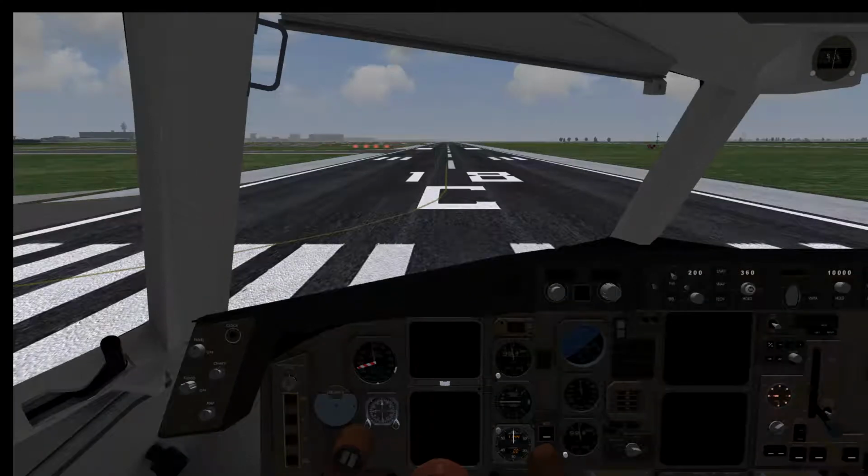Hello and welcome to another Flightgear tutorial. Today I want to show you how to do the approach and landing procedure on the London City Airport with a Boeing 757. So why do I make a tutorial about the London City Airport?